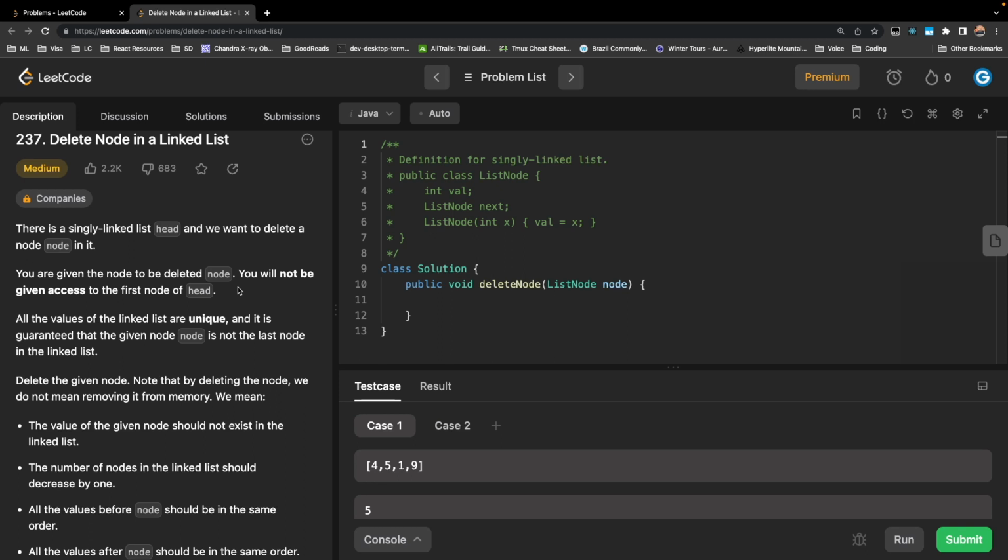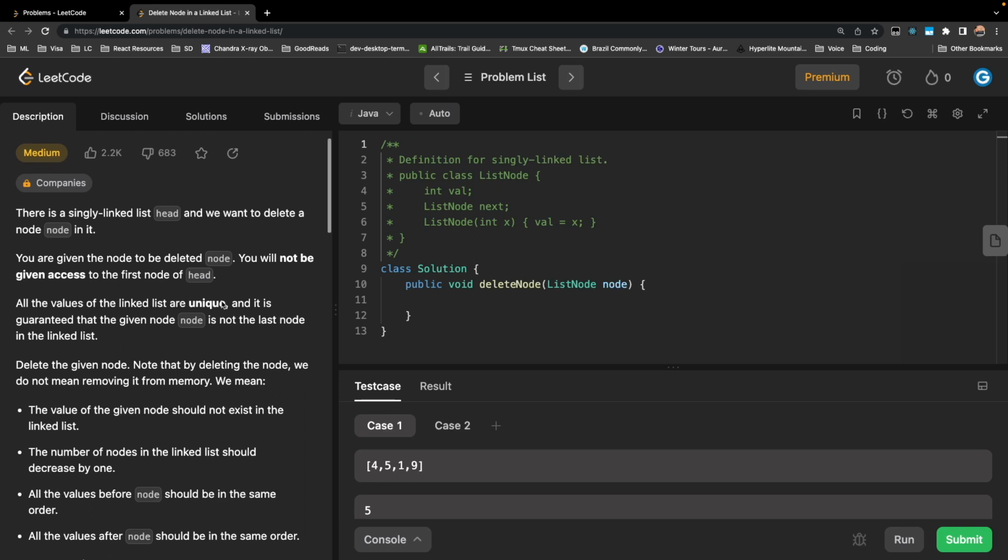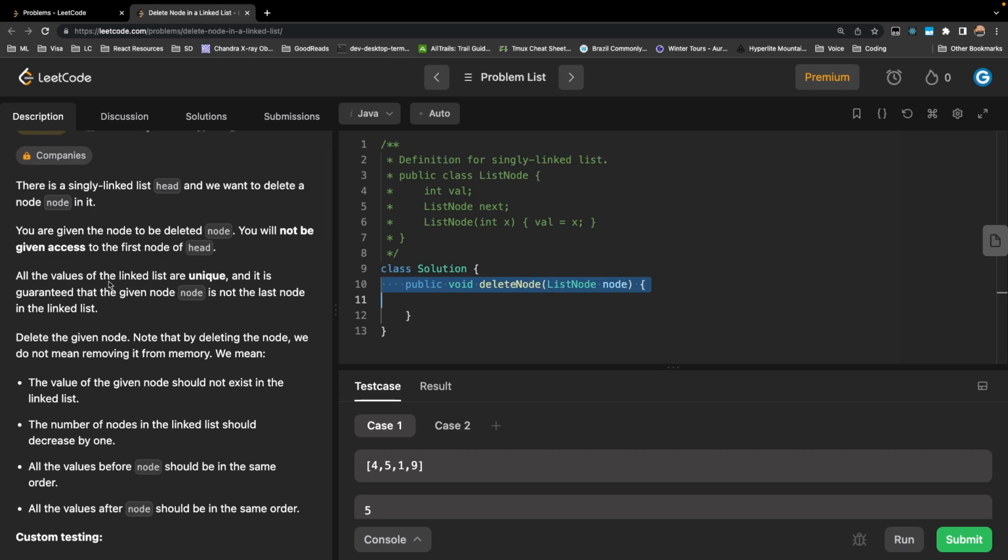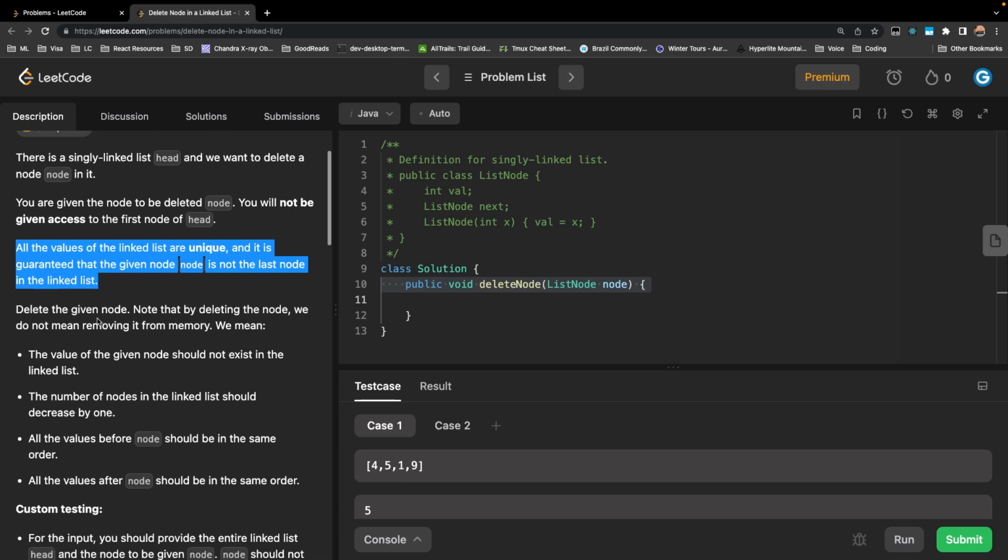Okay, so it says that we won't be given the first node, the access to the first node. So we would just be given this list node, which contains the reference of the node that has to be deleted from the linked list. All the values of the linked list are unique. And it is guaranteed that the given node is not the last node in the linked list.